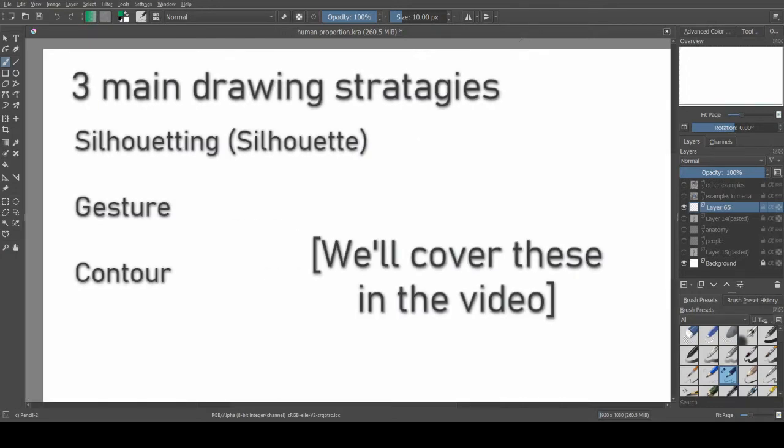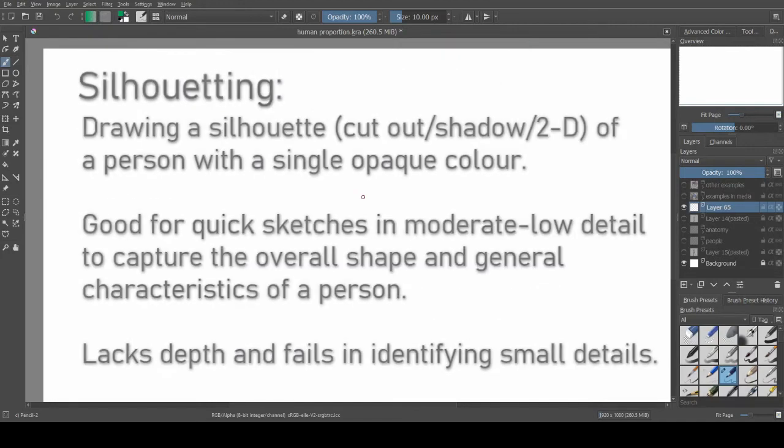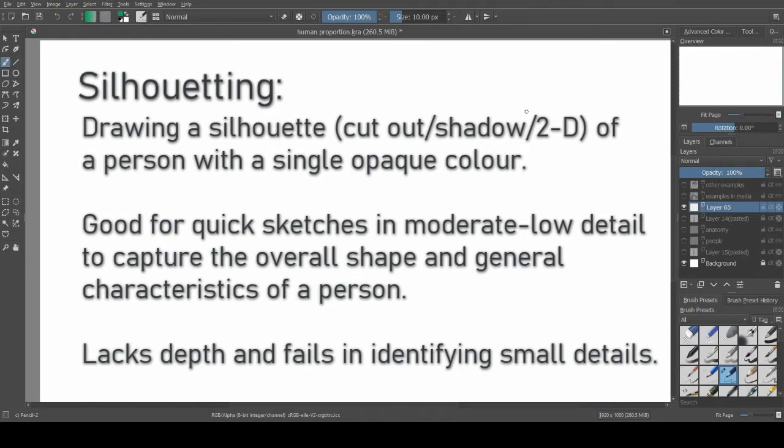So there are three different strategies and methods of drawing people. Now, silhouetting, or drawing a silhouette, is basically drawing a cutout of the person or thing you're going to draw. Because you're only drawing what is in essence a shadow of the person, you're not going to have a lot of space to go for detail, since what you draw is pretty much just going to be a big black shape.